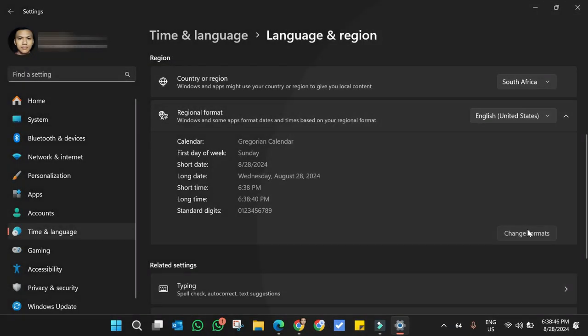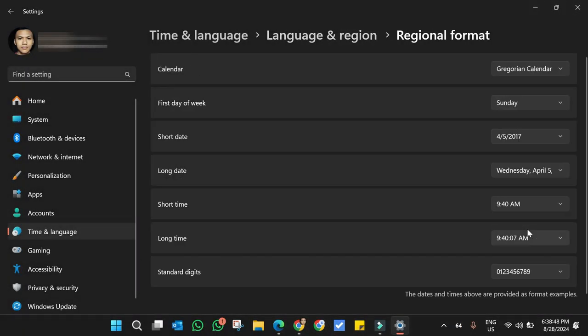For example, we're in the Gregorian calendar, so that's fine. I'll keep that. The first day of the week, you can make this Monday if you like. You can make this Sunday if you want, but I want the first day of the week to be Monday because that is the first day of the week for me.